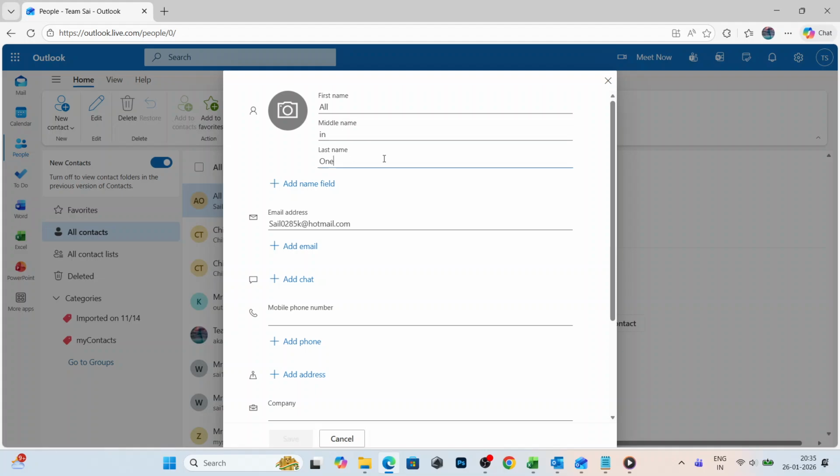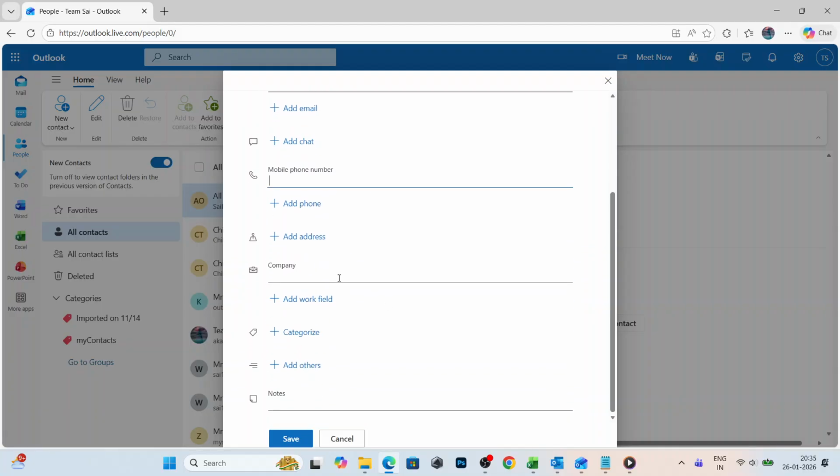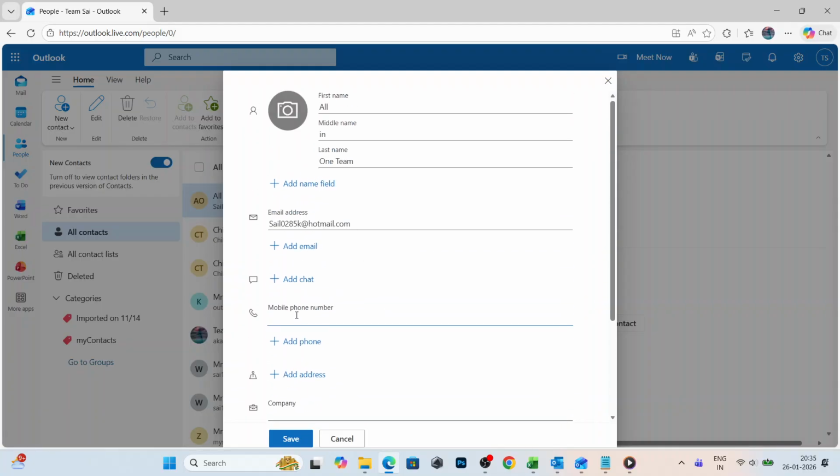Update any details that need attention. Name, email address, phone number, or company information. Keep formatting consistent so everything is easy to read later. For example, use a standard phone format and double-check email spelling to avoid bounced messages.